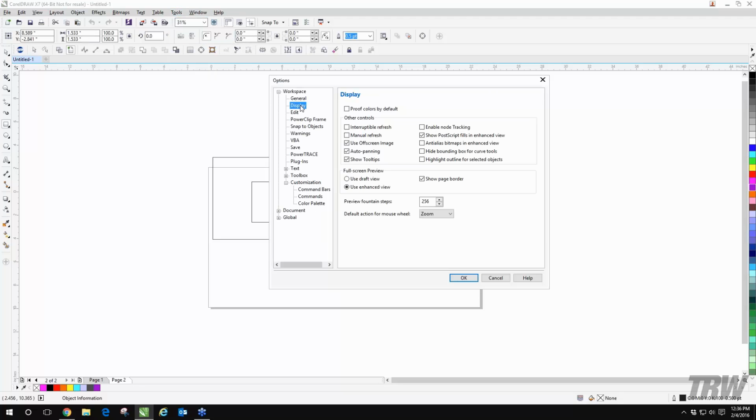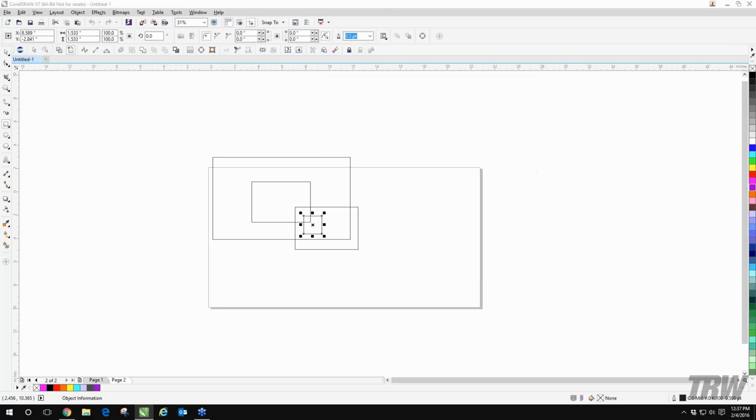All right, so we're going to go into Customization, Display. The default action for our mouse wheel is going to be either zoom or scroll. You can choose which one you prefer, but we're going to go to zoom to change that. Mine's already there, but when you change anything in here, you're going to want to hit OK. And there we go.